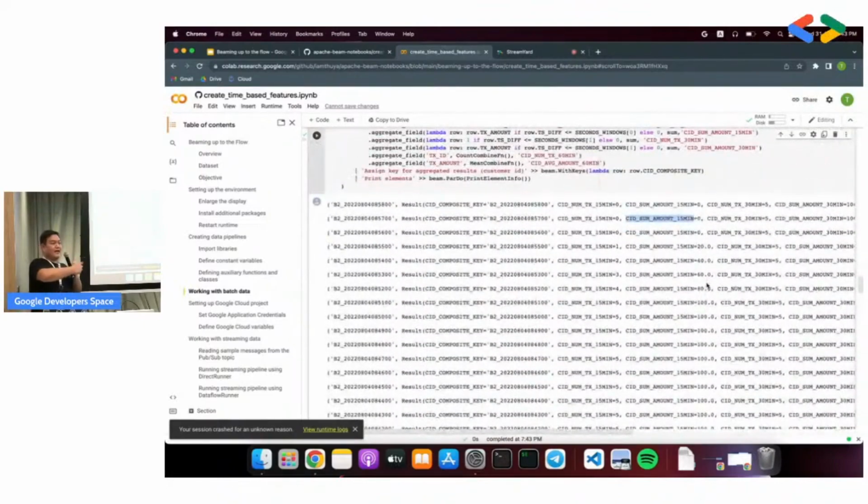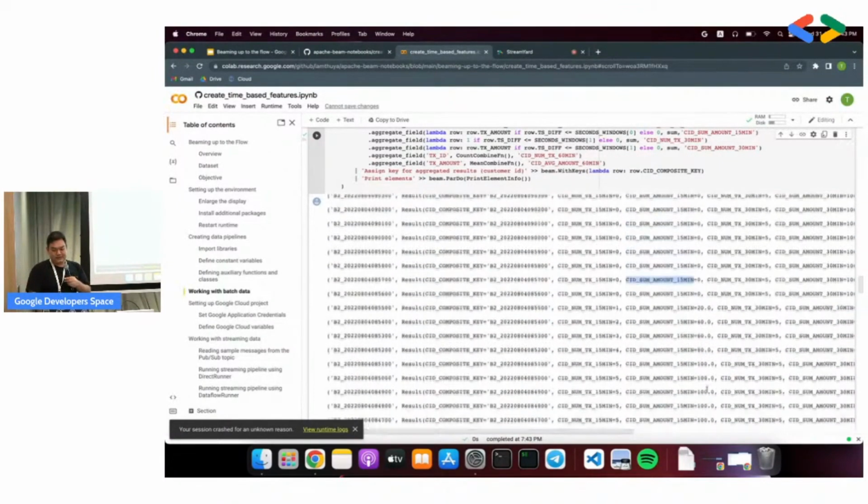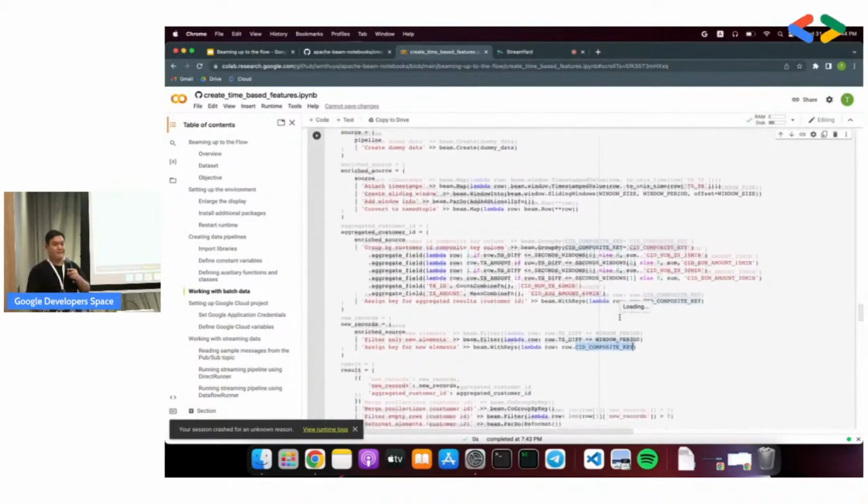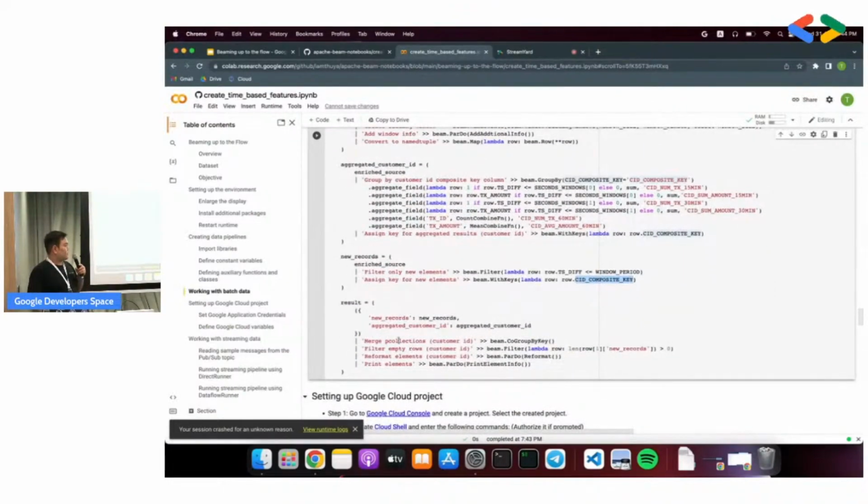So when I have this aggregated data, I remember I have 1 minute data that every interval I'm taking in as fresh data. So I just join those two back, and I will get the new slice of data, which is this. From the enriched source, I'm just filtering whichever has less than or equal to a 1 minute interval. I will assign the same key, which is the composite key. Once I have the same key, I can merge them back using CoGroupByKey.